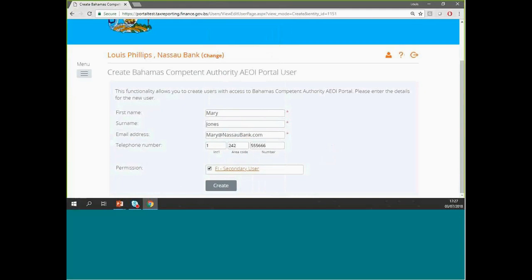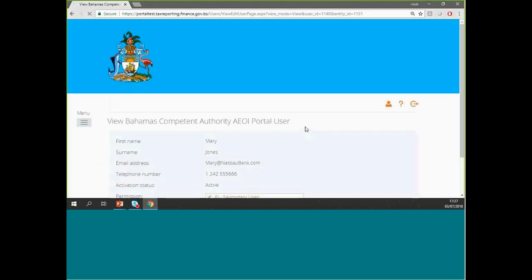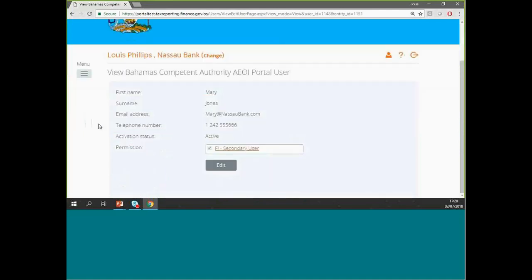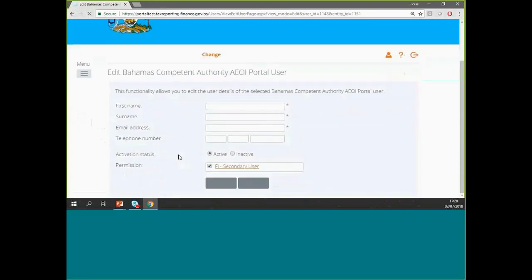And Mary, in this case, will get an email saying, welcome to the portal. You have been created as a user for Nassau Bank. And here is how you log in for the first time, as well as a link to the login page. And it's as easy as that. If Mary were to leave your organization, you could go edit, and mark her as inactive. Just like that. And that would remove all of her permissions, and she would no longer be able to log in. But for this demo, let's just say we'll leave her as she is.